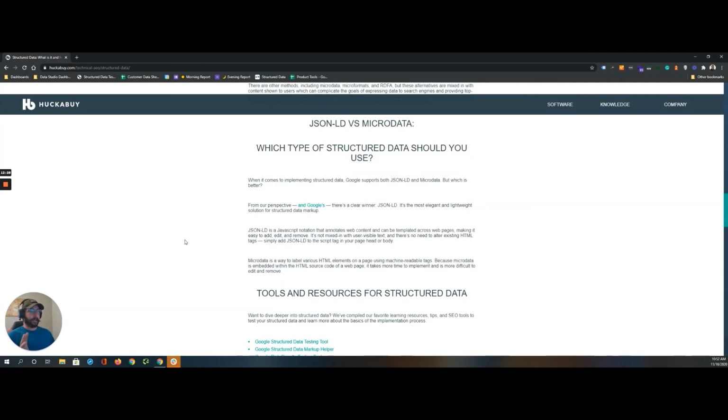So microdata, once again, is a way to label various HTML elements on a page, that way the machine can read those specific tags. Now, because microdata is embedded within the HTML source code of a web page, it takes a lot more time to implement, and it's way more difficult to edit and remove.